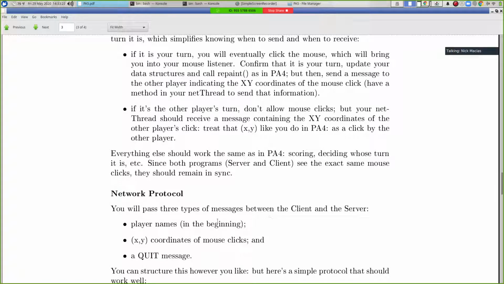So what do you have to share between your process and the other process? Player names. You need to introduce yourselves to each other in the beginning so that you can display the other person's name on your GUI. XY coordinates and mouse clicks, and maybe a quit message. I think the quit message is optional, because if you just close everything out and close all your sockets, the other process will go away. But if you want to be clean about it, have a quit message also.